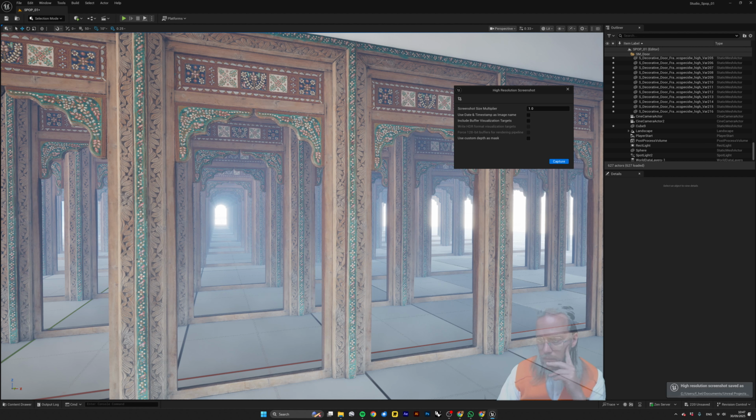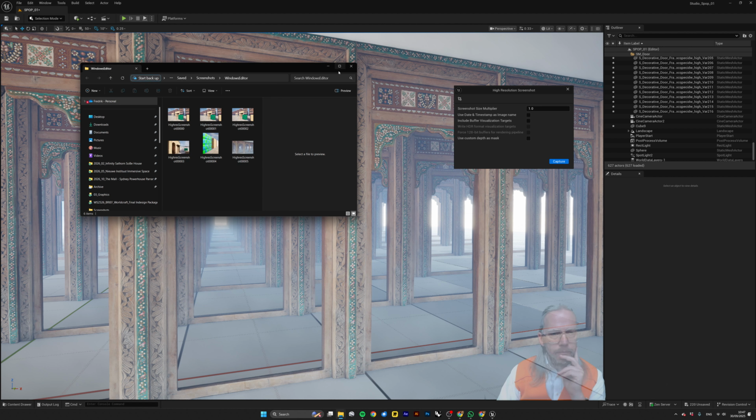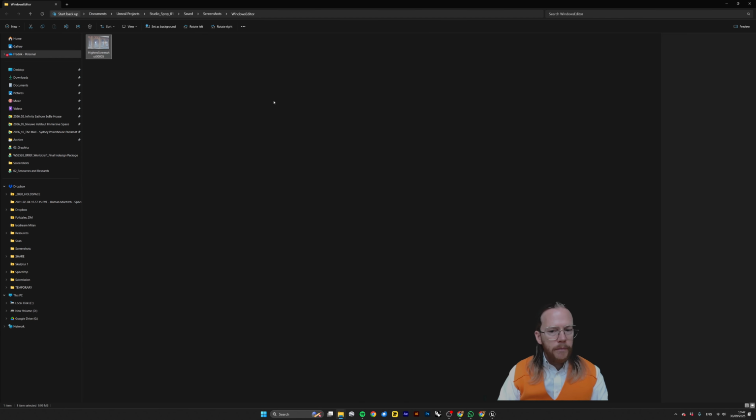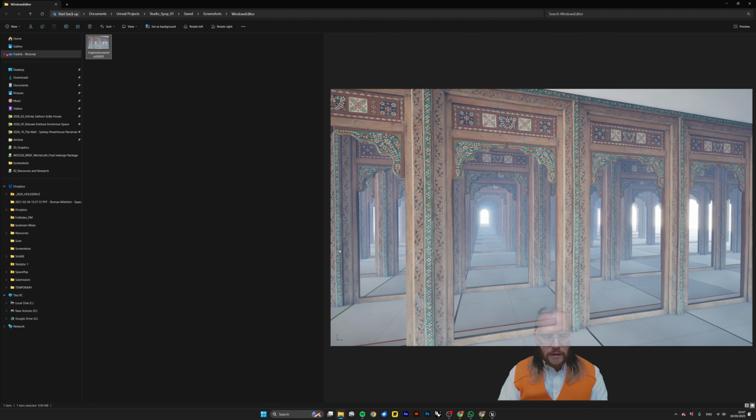And if we click Capture, keep an eye on the right hand bottom of the screen, it pops up High Resolution Screenshot Saved As, and if we click that link, it will open up a spot in our folder. I'm just going to delete these old ones where we have that image. I'm going to make it a little bit bigger so we can see.